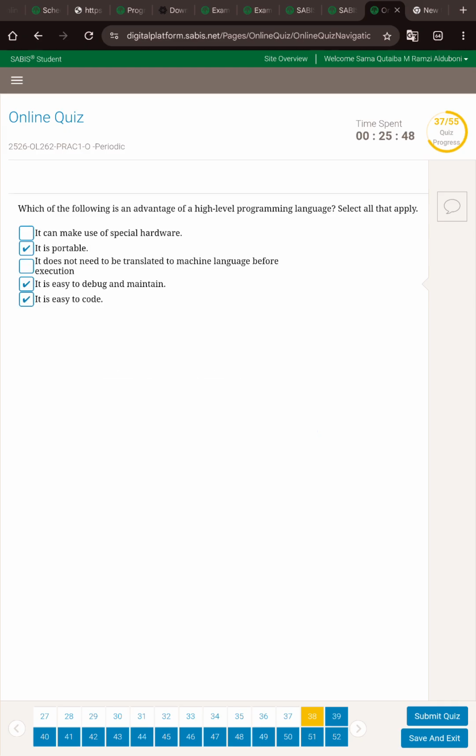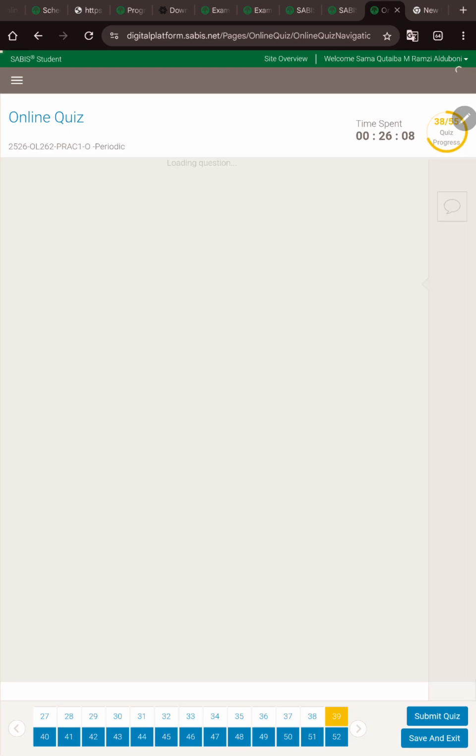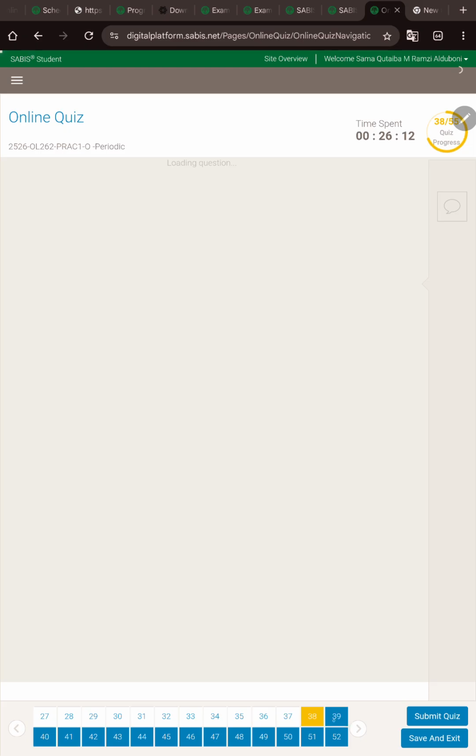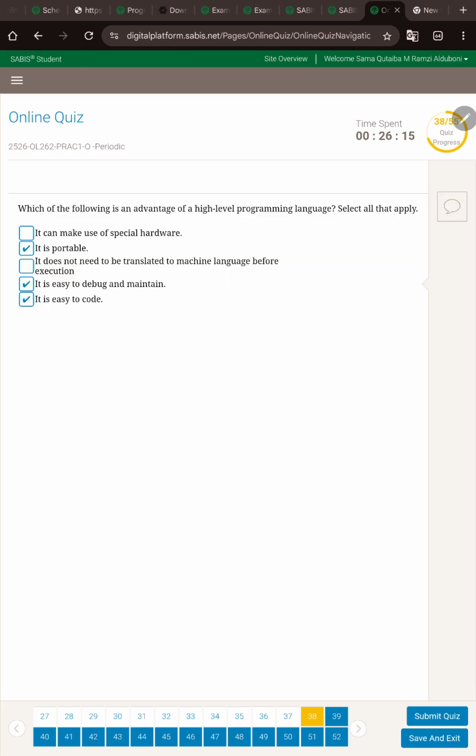Yes. The first option, it can make use of special hardware, is only for the low-level programming languages, which is bad, because it's better to have access to more hardware, to have more functionalities. This is a disadvantage for the high level. Yeah, it's a disadvantage because it doesn't have it.